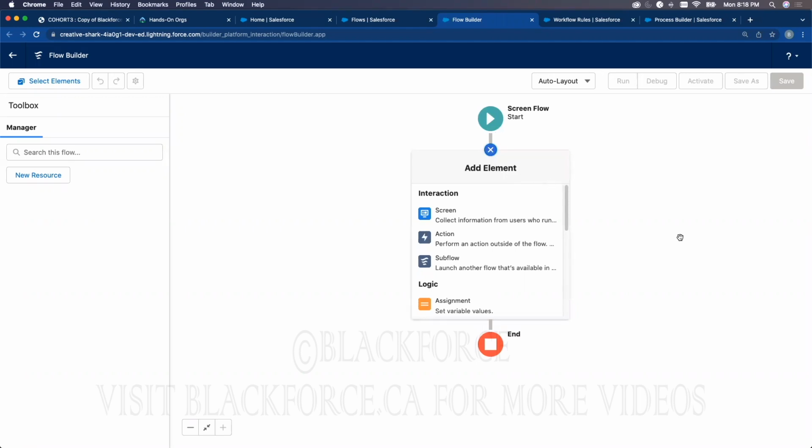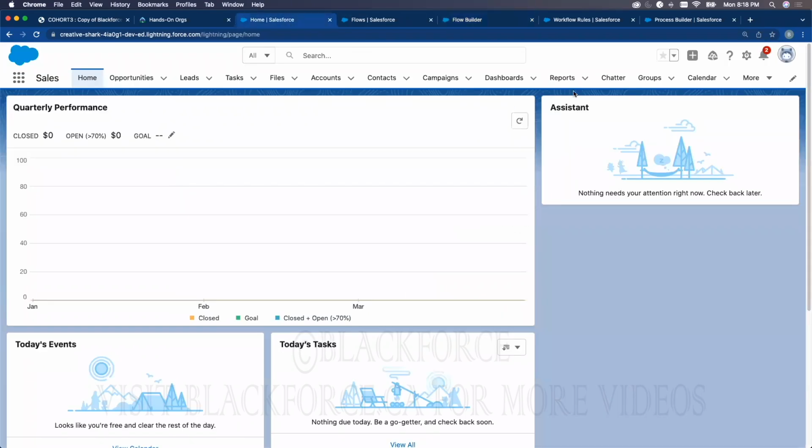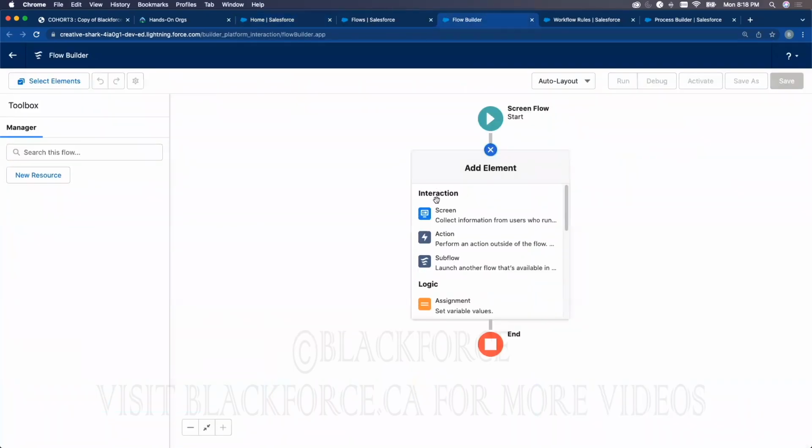Now that you've clicked on the plus arrow, you have options to add elements. What are elements in flow? Elements are just the components of a flow. For instance, you have interaction. Interaction meaning you are communicating with the user, and you can carry out an action based on your communication. Communication is whenever the user clicks on something, I want to go somewhere. That's communication. That's what you get from the interaction menu.